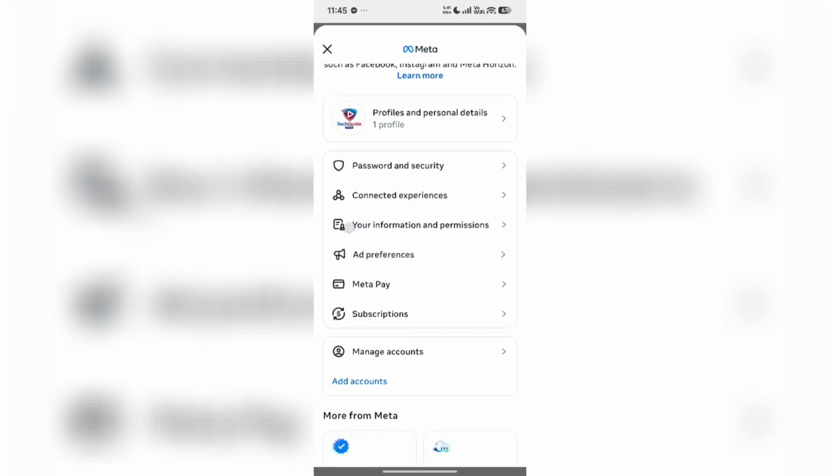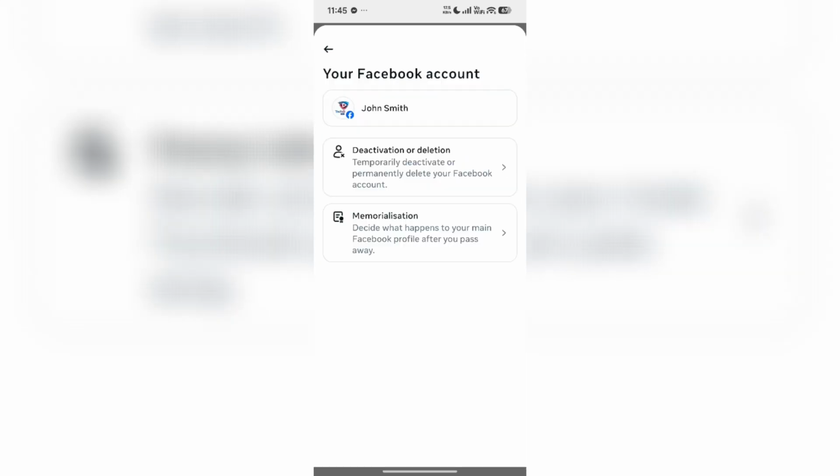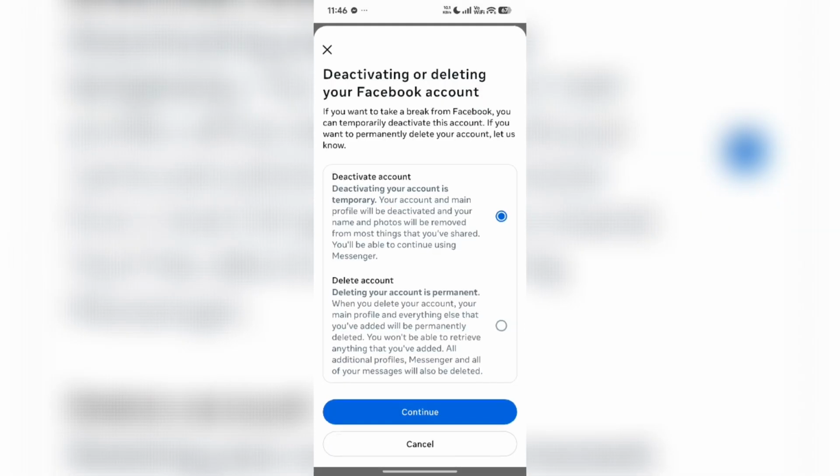Go down to Manage Accounts. Then a Manage button will appear. Press that, and you will see the Deactivation and Deletion option. Click on it. And then you'll see the option to Deactivate Account. Choose this option and then click Continue.